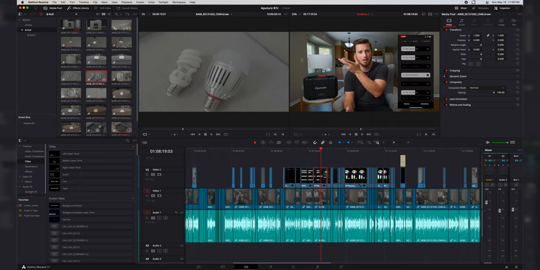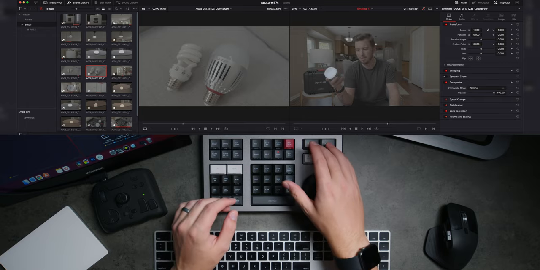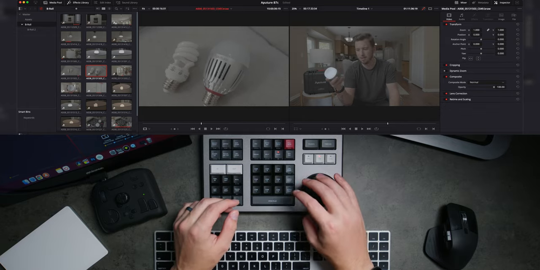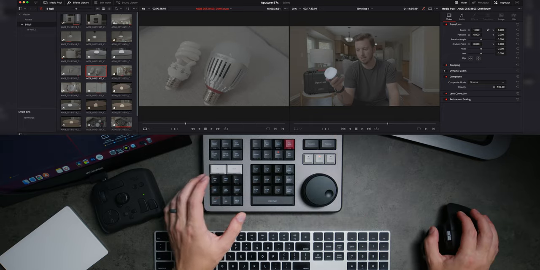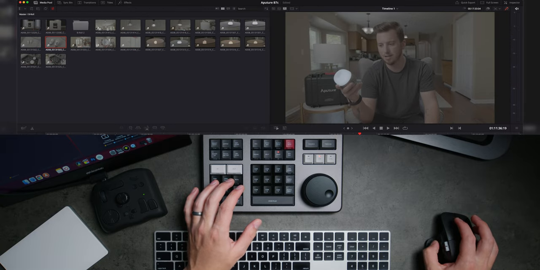So I can hit my timeline, and you can see how this is red over here. And if I hit source button, you can now see that my source viewer is active. So I'm in my timeline, but then without moving my mouse, I can hit source and I can be in whatever clip.